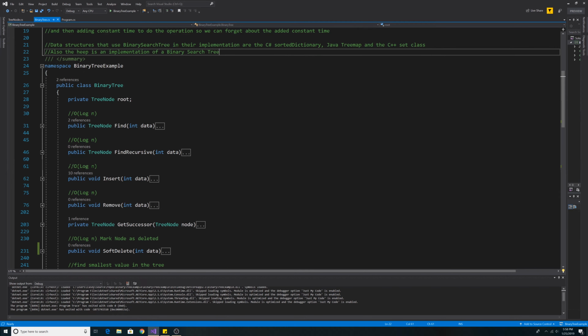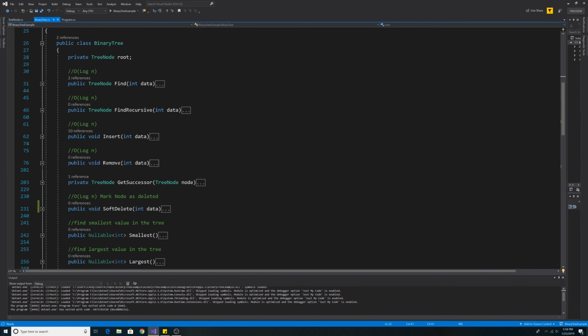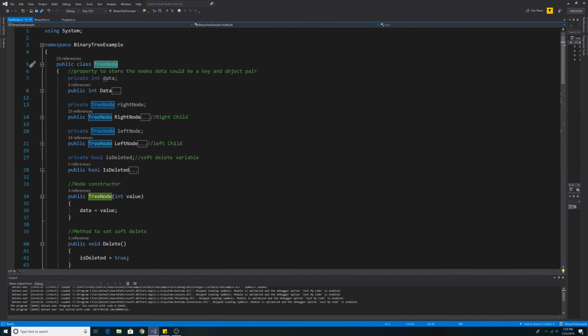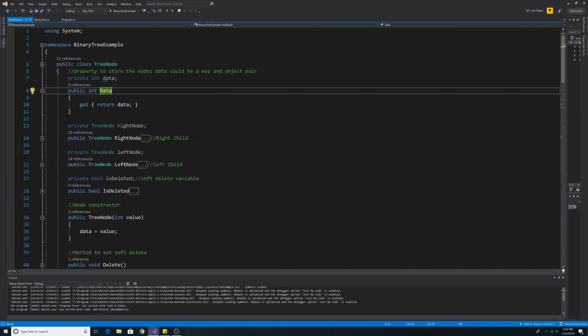So let's look at the basic structure of a binary tree before we go through the methods. So here's our binary tree class. The binary tree has one property, that is the root node. It is of type tree node. A tree node is simply a node class that has a data property to store the node's data. When actually coding, this data could be a key and object pair that's unique, but in this example we're going to use integers for simplification.